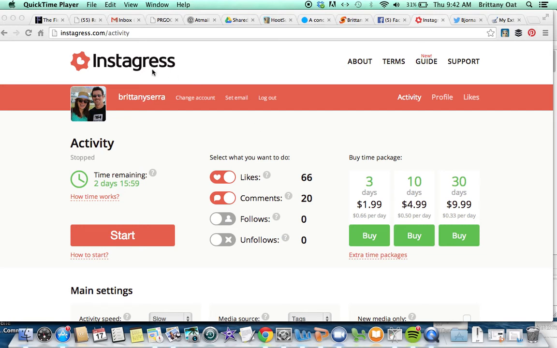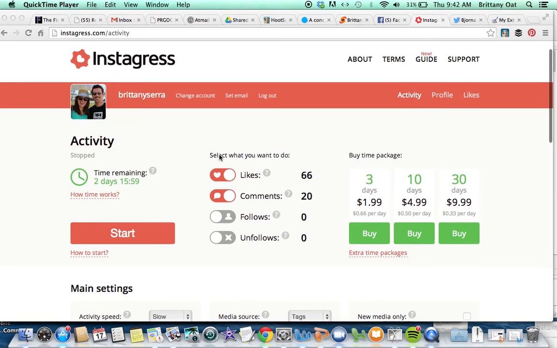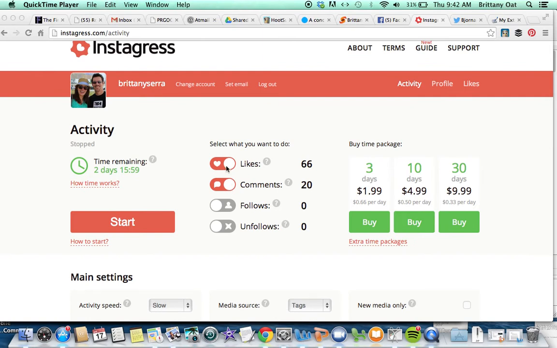So here you can see when you go to Instagress, you just log in with your Instagram account and it gives you a nice little dashboard like this. Here you're able to select what you want to do. Likes is just auto likes, comments is auto comments, and you don't want to use follows and unfollows.